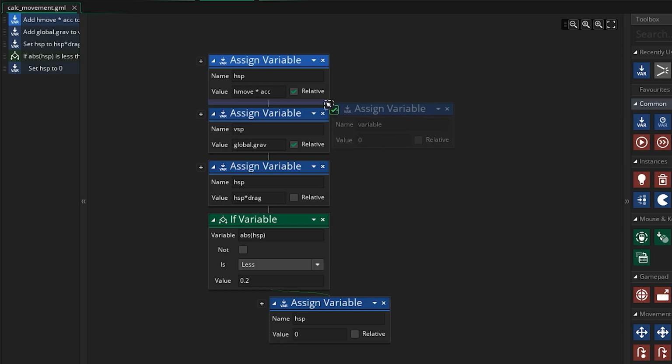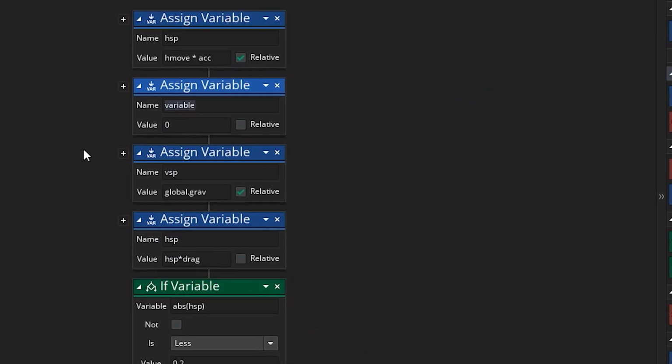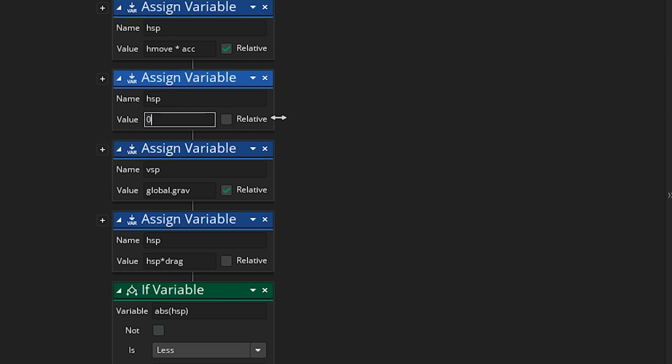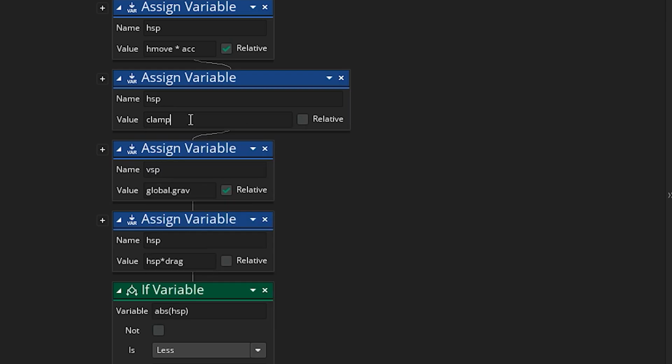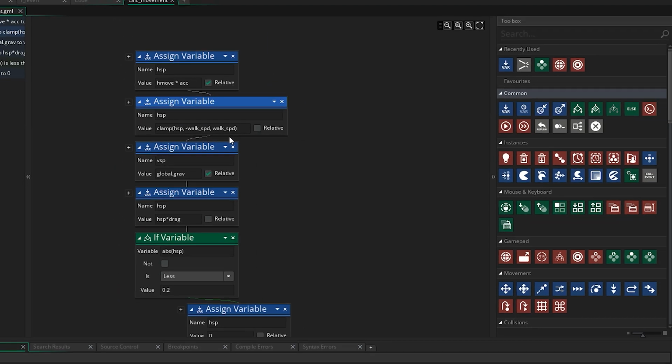So let's add another assigned variable. And this time we want to make sure our hsp is clamped, and there's a function called clamp. So I'm going to say clamp, and you'll see that it takes the value and then what you want to set as the minimum and the maximum. So we're going to take hsp, and I'm going to set the minimum to be minus walk speed, which is our variable we used before to calculate our walk speed, and positive walk speed. So therefore hsp will never be smaller than minus walk speed or larger than walk speed.